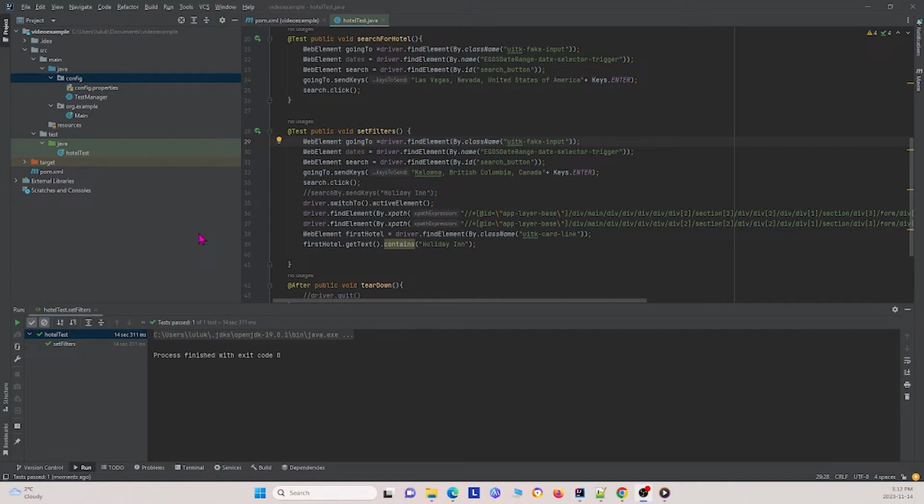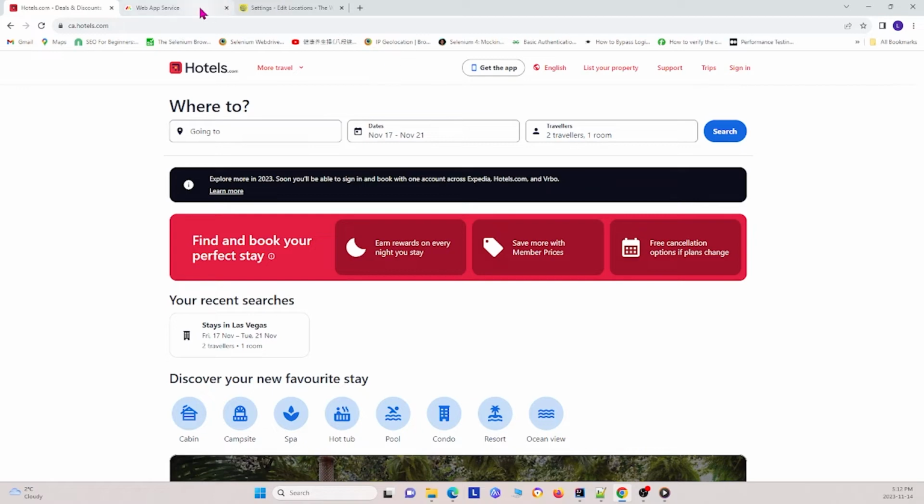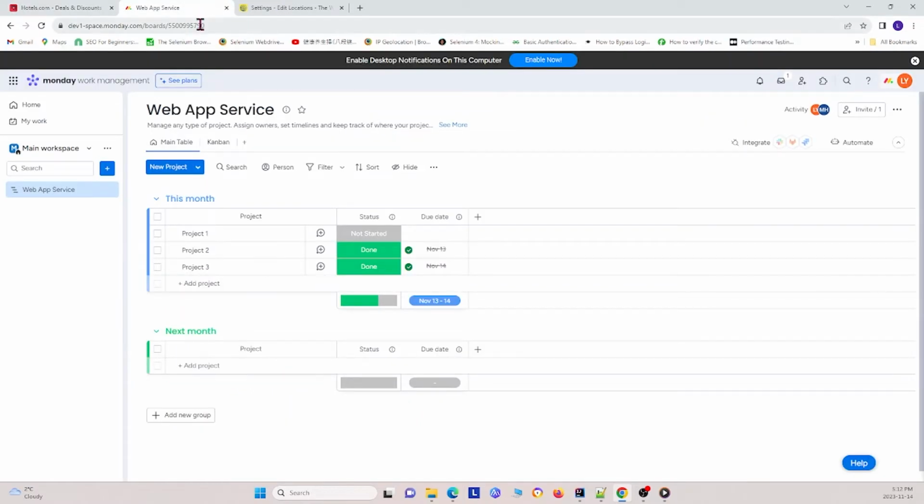All right, so next what we can do is we can test for the next thing we want to test for. So the next thing we want to test for is on monday.com. And let me just show you what we want to test for. So this is sort of the interface you have on monday.com after you basically create an account and log in and you have a project running.